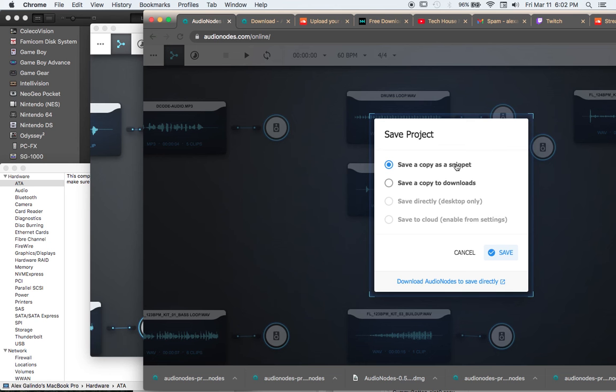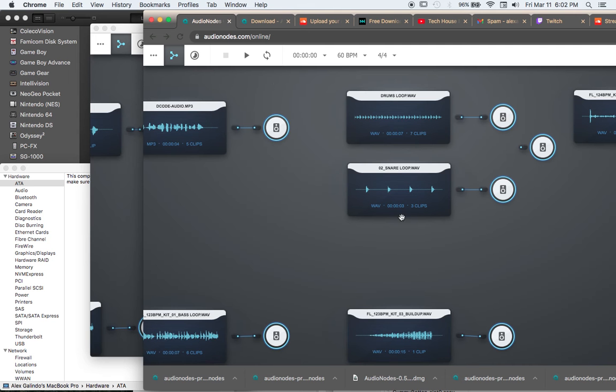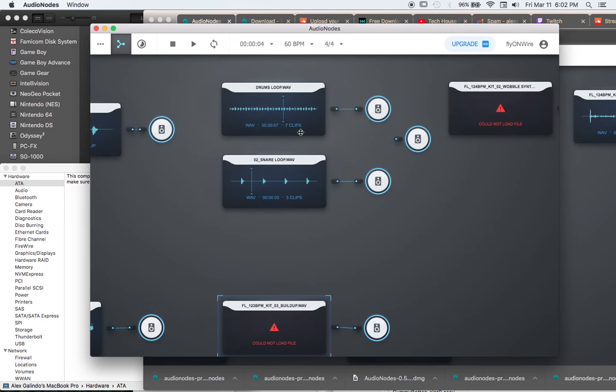Save as copy as snippet, or save a copy to downloads, and it won't let you download directly unless you download the desktop application. Okay. So let's say you download the desktop application, right? And then you're trying to export your project to the application. So you go to the application, and then your project is inside the app.